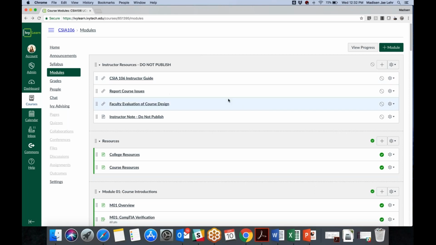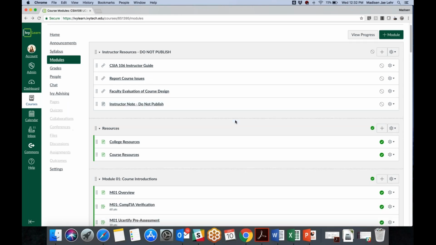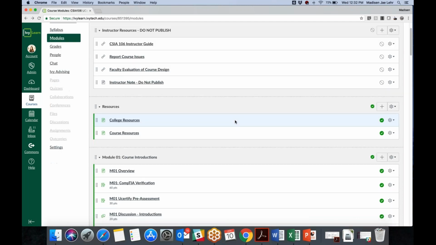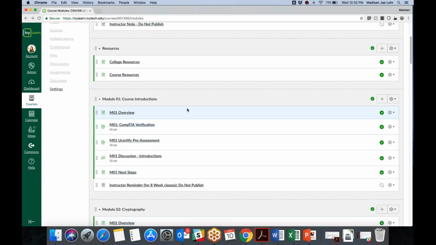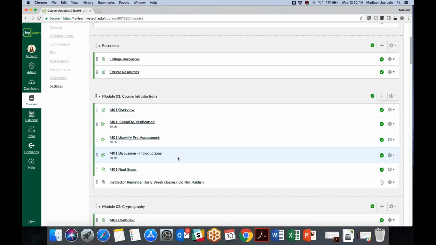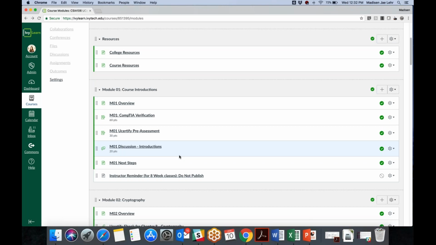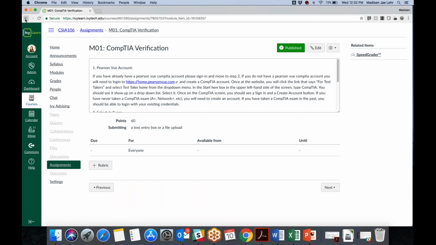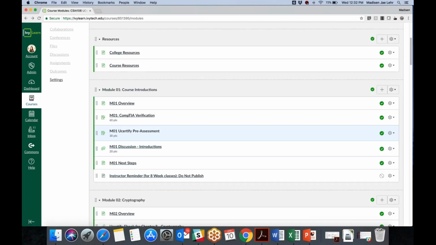So as an instructor, you have a couple things that you need to do within IvyLearn to generate your section within UCertify. So right now I have CSIA 106 pulled up, and you'll see here that there are some tasks within the module, and you'll see they are labeled here as UCertify for those that are connected to the UCertify side. So as an instructor, you just need to click on one of these links to activate your section within UCertify.